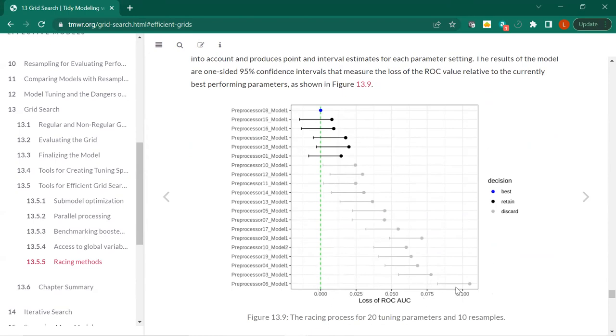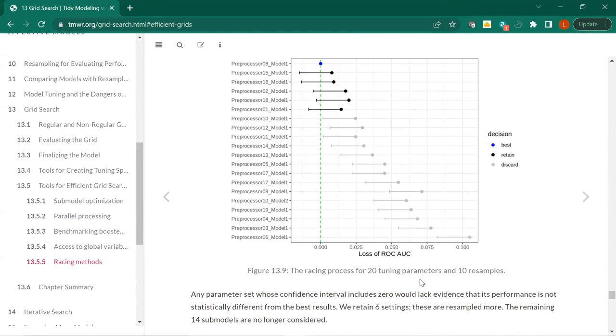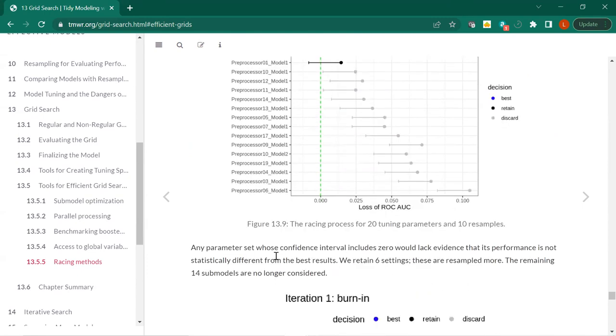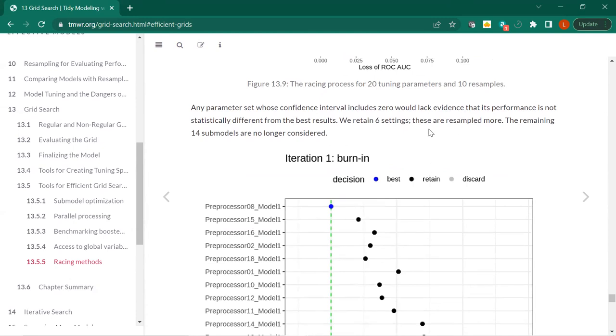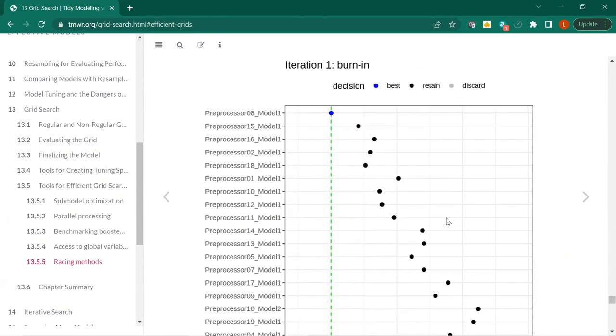No loss. And then over here, this preprocessor model one is pretty bad, a lot of loss of AUC, and then somewhat better as we go up. These ones all kind of straddle the curve, so we can't really eliminate them at this point. Again, it's overlapping zero in that 95% confidence interval. So those six that remain are resampled more, and we throw out the rest.